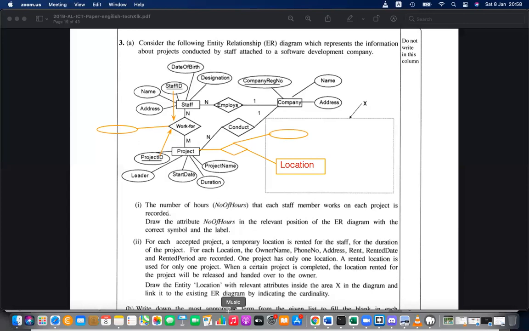The rented location is used only for one project. When a certain project is completed, the location rented for the project will be released. Now, what happens? This is like temporary, depends on the renting, and you can say this is a weak entity, because it depends on the project. Weak entity.